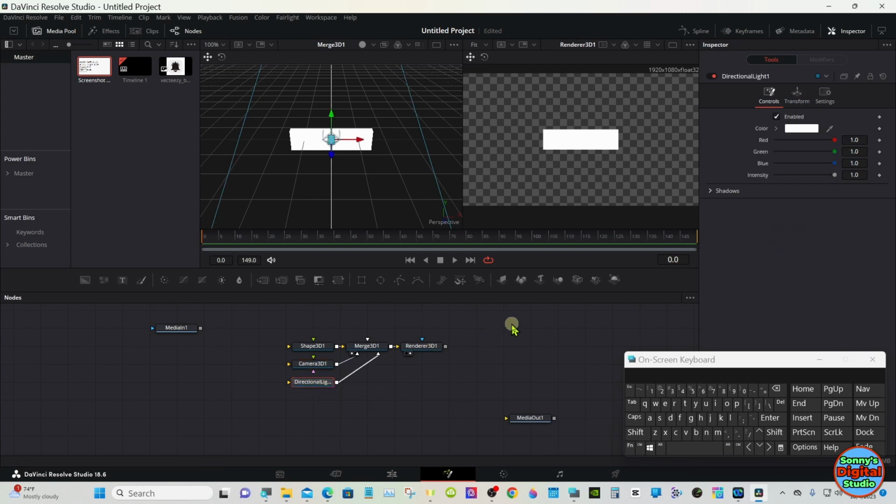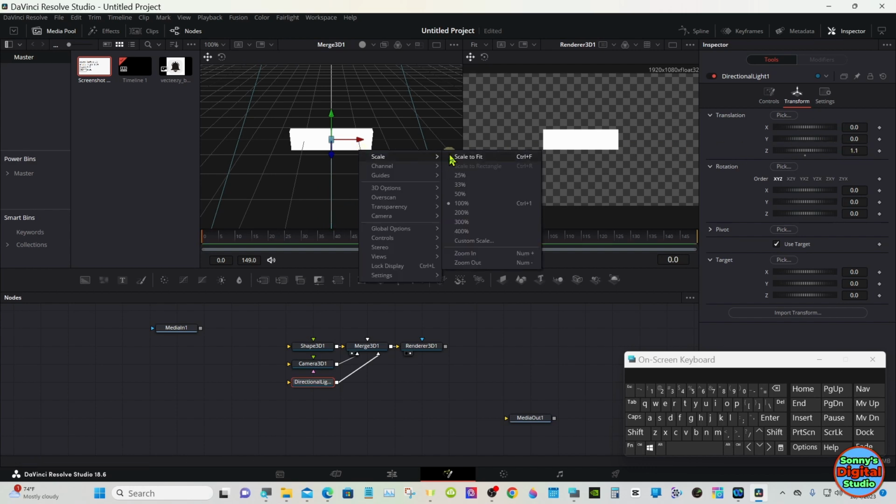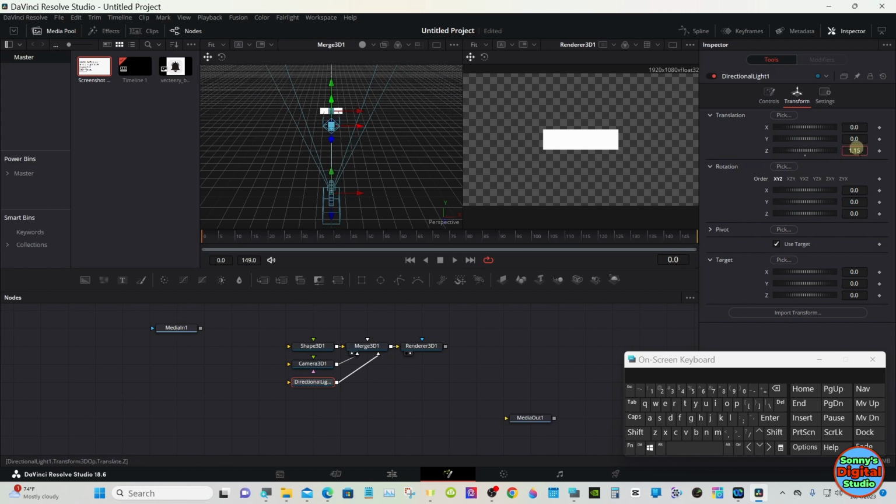Now the directional light, select that. Go to the inspector. Select Use Target. Translation, Z value, we'll move it back. The Y value, we'll move it up and down. X value, we'll move it left and right. Take it out to about 2.5, 2.6. And that's good for now. We'll probably have to readjust it later anyhow.